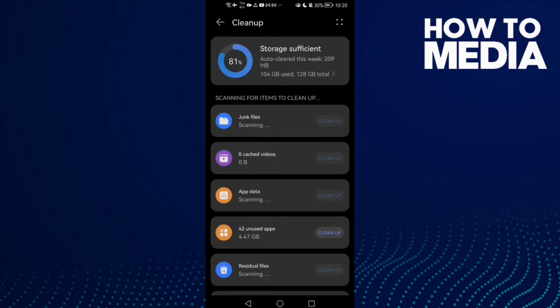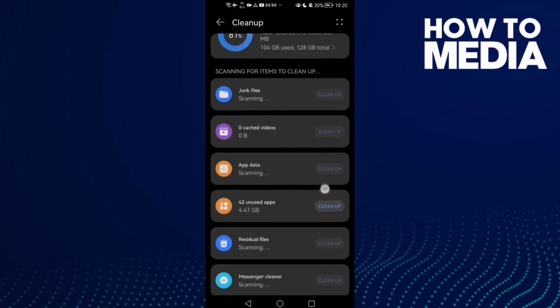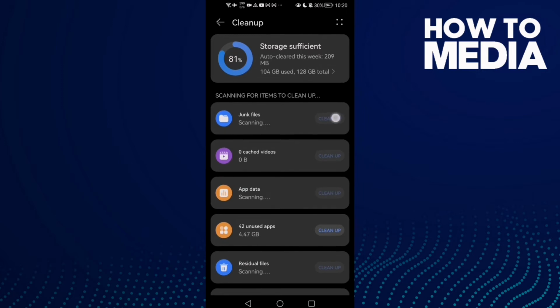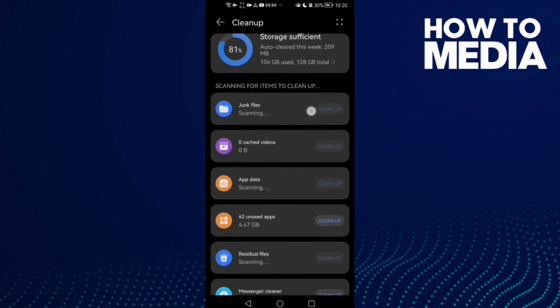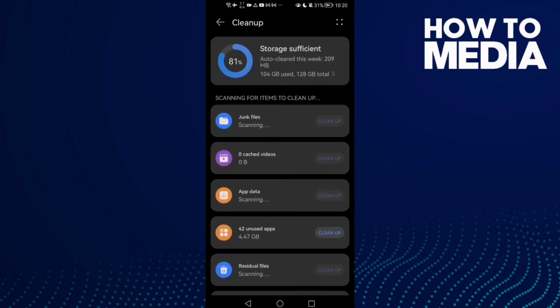And now just wait for this one, junk files, and then just click on it and click clean up. Junk files or cache, just clean your phone cache, and then just go back and try again, and your problem will be fixed.